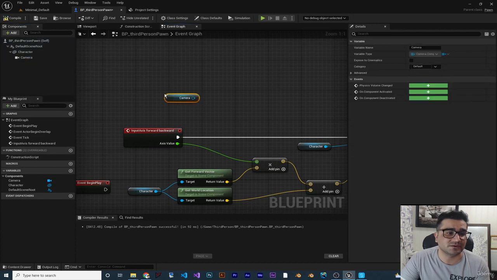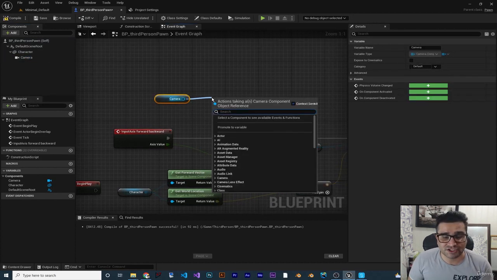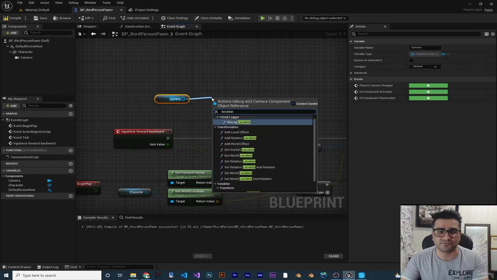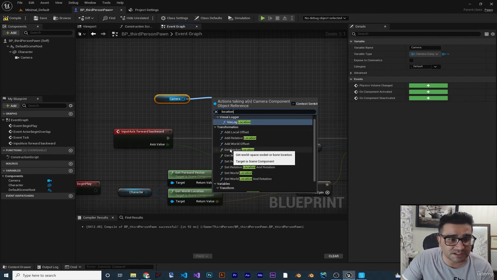Next, we want to change the position of, for example, this character or the camera, right? So for example, for the camera, just search for location, okay? Just searching for location will bring us a lot of things. So by just searching for location, we know that we can get the socket location.